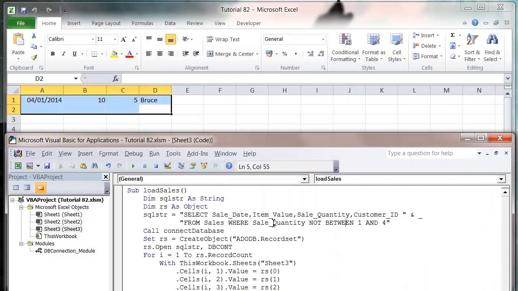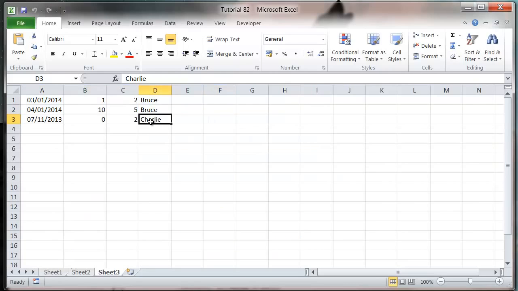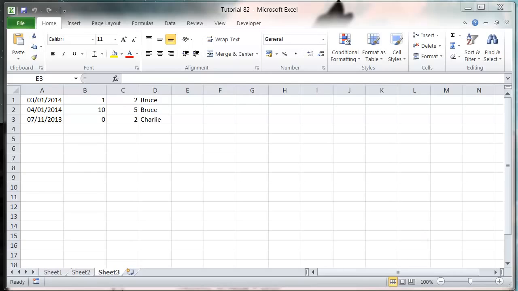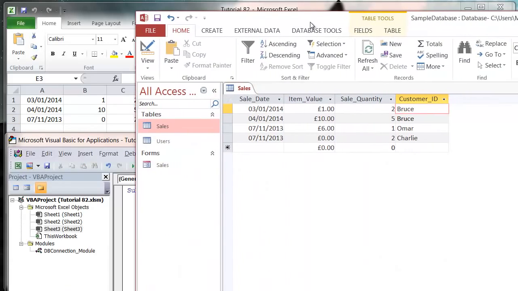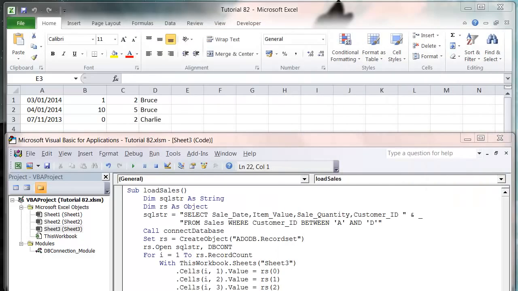Then we can put where customer underscore ID is between, and then you just put in your letters, so A and they should be single apostrophes, A and D, and let's press play on this, and it's going to overwrite in my sheet with all the Bruce entries and the Charlie entry, but not the Omar entry because that doesn't fall between A and D.